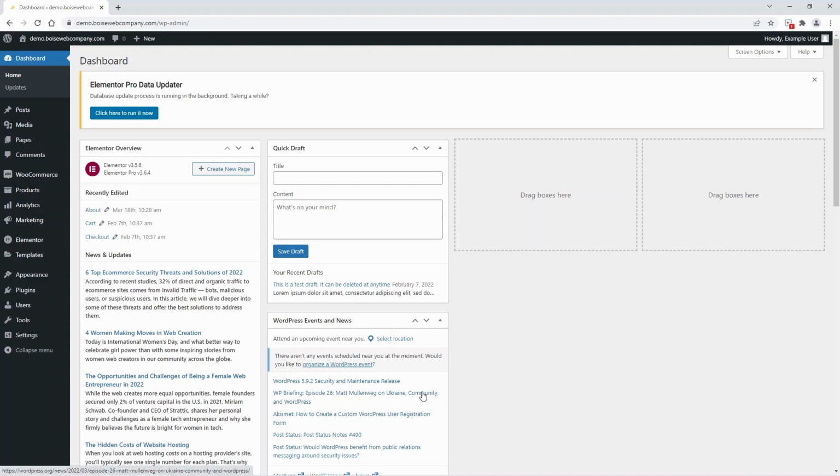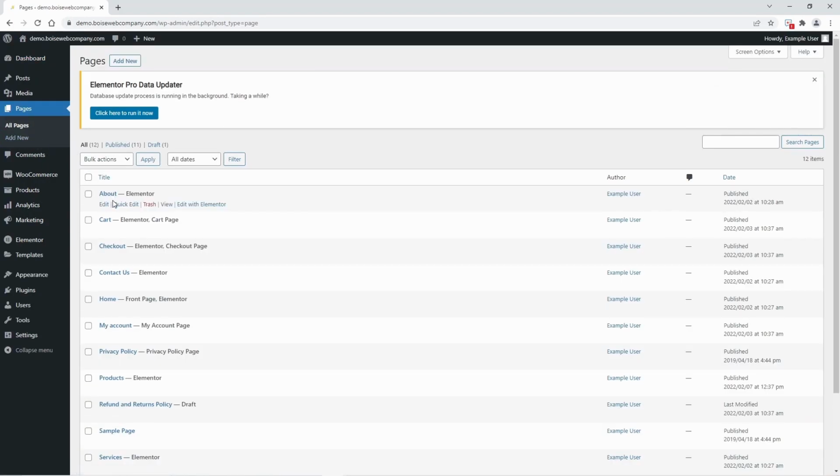Now that we have our plugin set up, let's go ahead and create our first redirect. And the first kind of redirect that we're going to learn about is a 301 redirect, which is a permanent redirect. So you use this when you want to permanently move content from one URL to a new URL. So let me give you an example of that. Let's say that I want to change the URL on one of my pages. Let's pick the About page.